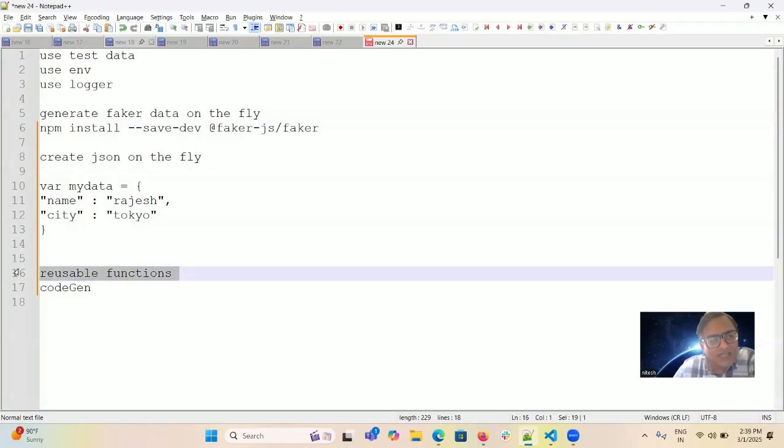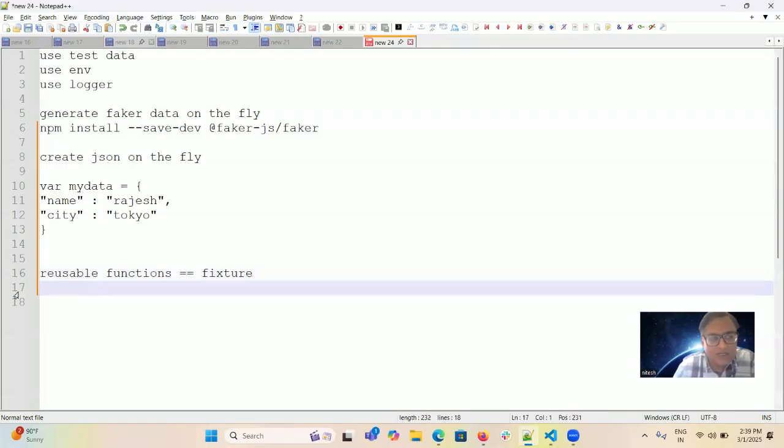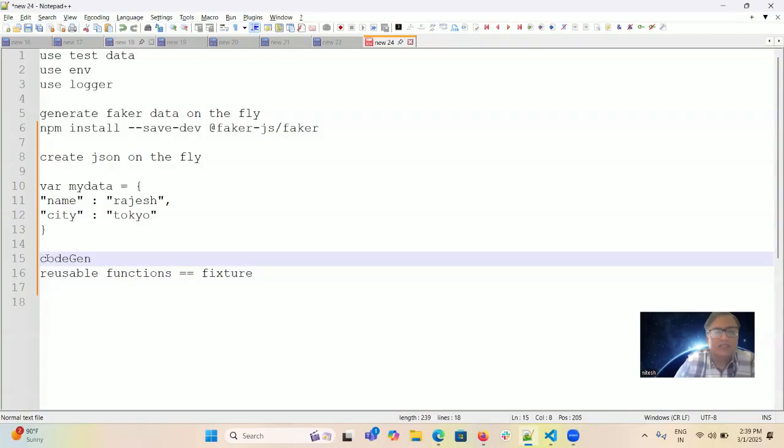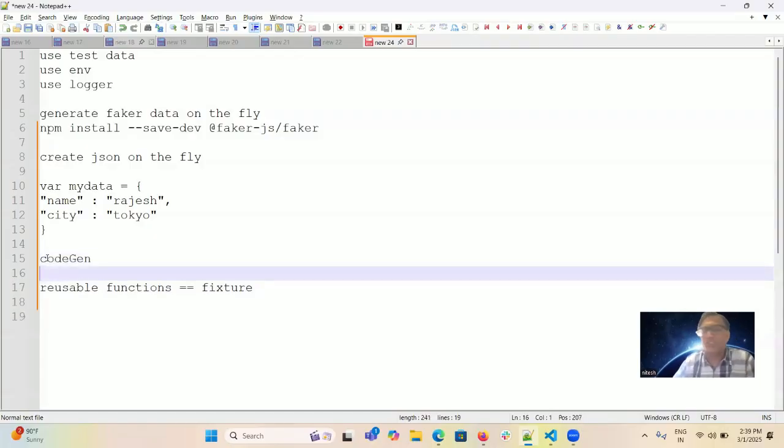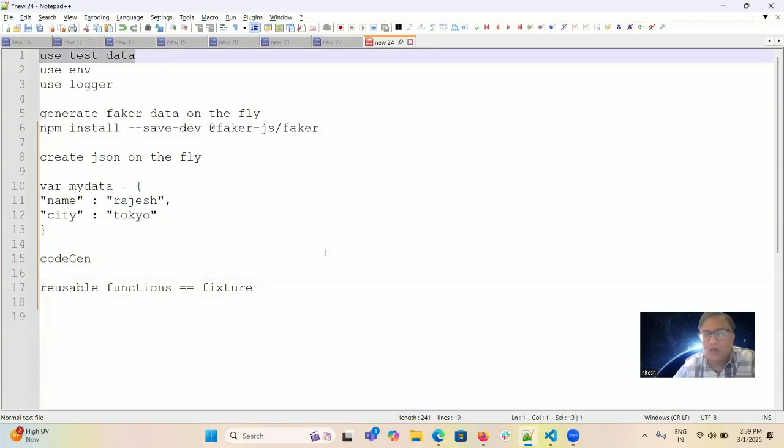Reusable function, if we will get time, it's about fixtures I want to talk about. If we will get time, we will do this thing. But before that, we will see the code gen part. That's a good thing to learn. You can generate the code for your test flow, and you can use it. Okay. Let's see these things one by one. I will anyway share the whole updated code in the GitHub. But let's see one by one how to use test data.